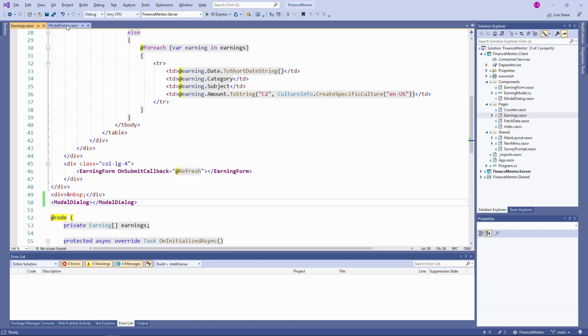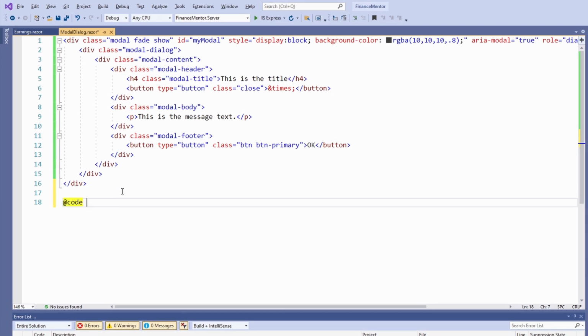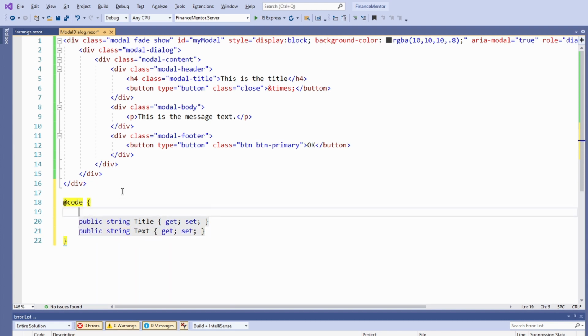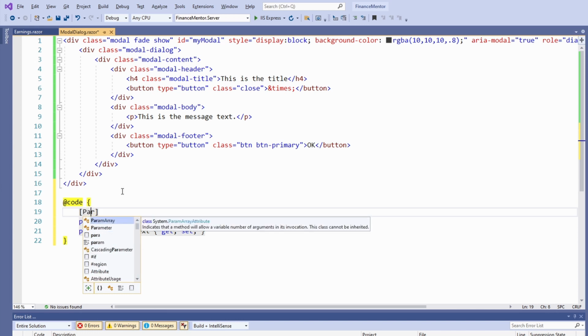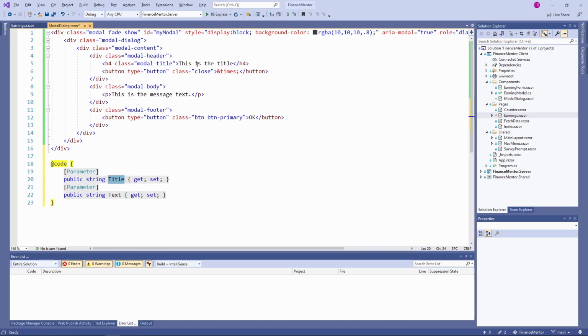Back in Visual Studio, we open the Modal Dialog component. First of all, let's create properties to hold the title and the text of the dialog. Again, we want to make those properties available when using the component in another component. Therefore, we add the parameter attribute to the property definitions. Next, we replace the static text with the variables we just created. Remember to use the @ symbol in front of the variable name.